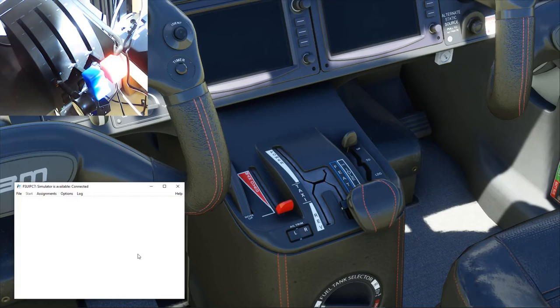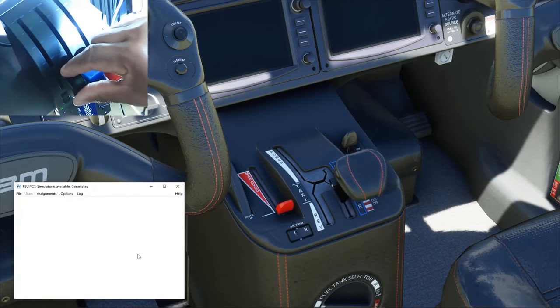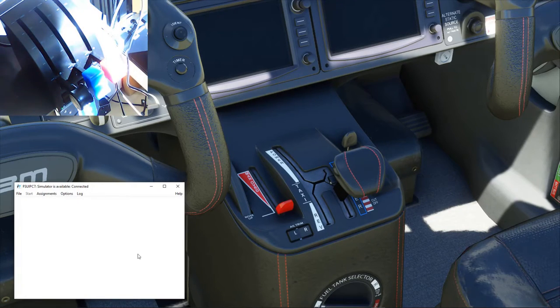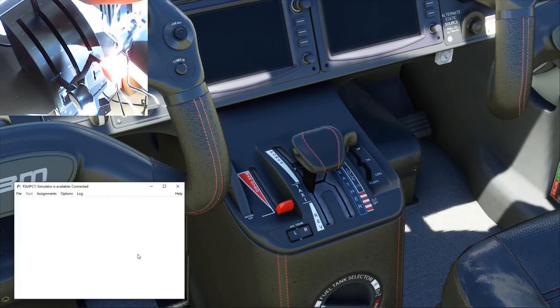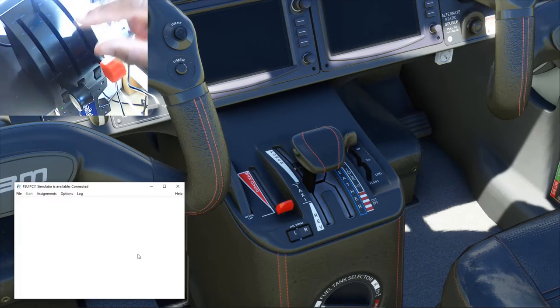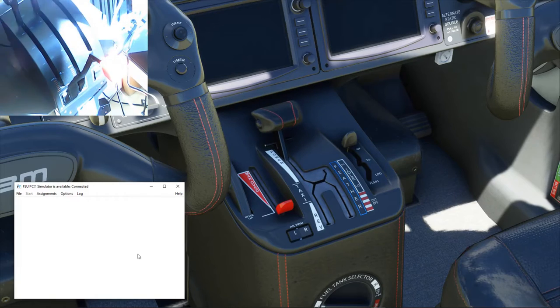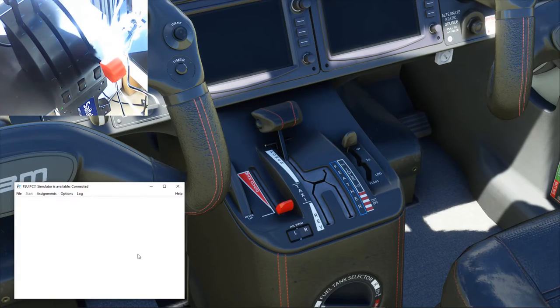Right, now you can see it's automatically gone to the cutoff position. That's because it's actually in cutoff here. So we take it out, move it up a bit, and you can see that it's now in the low idle position. Okay, so let's just move this up here. And then we move the power lever forward and move the power lever back.